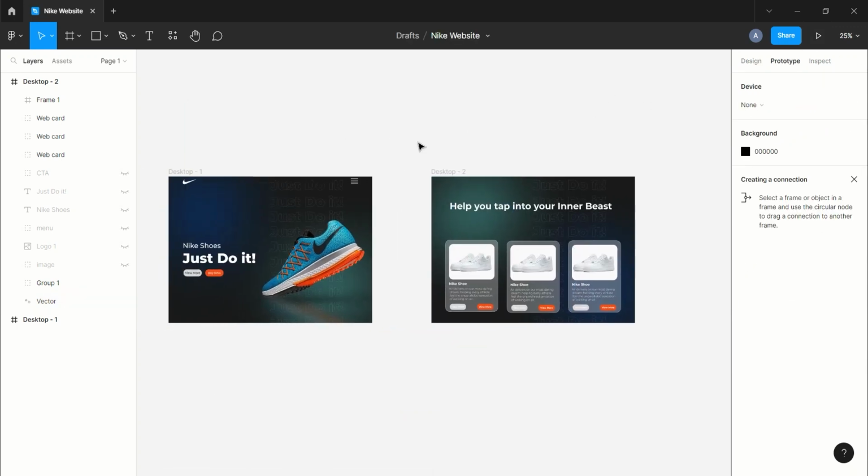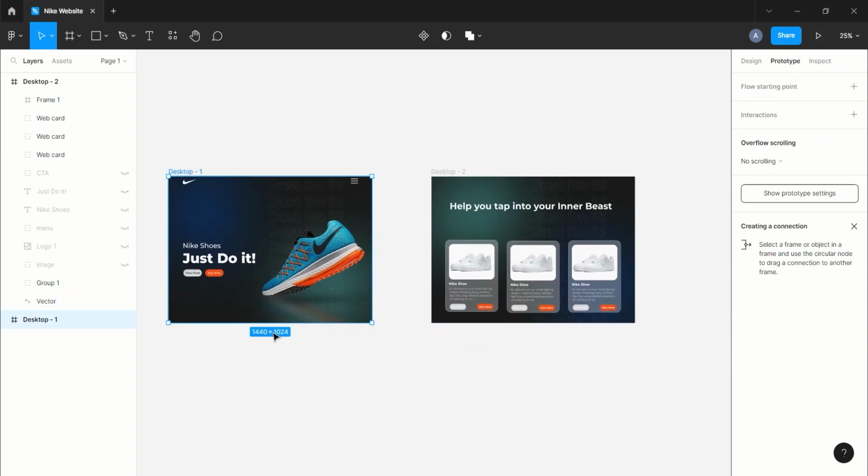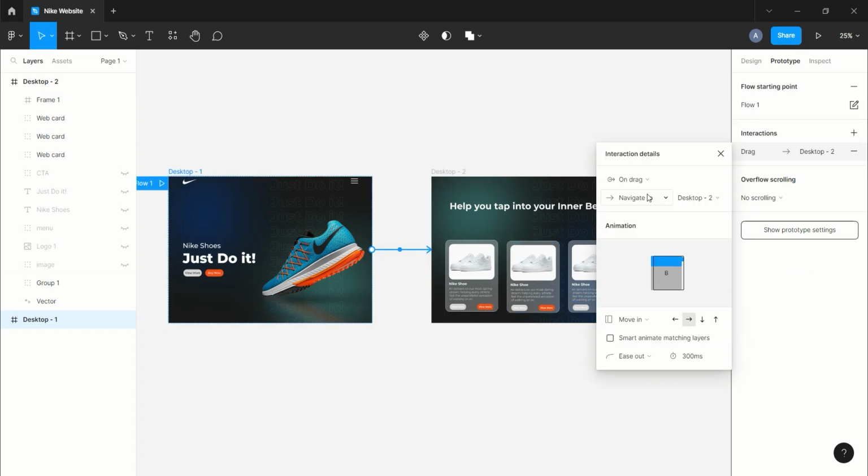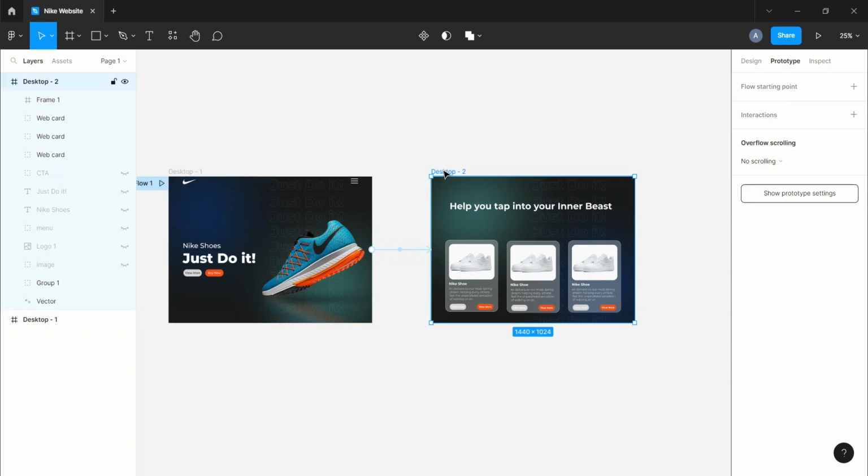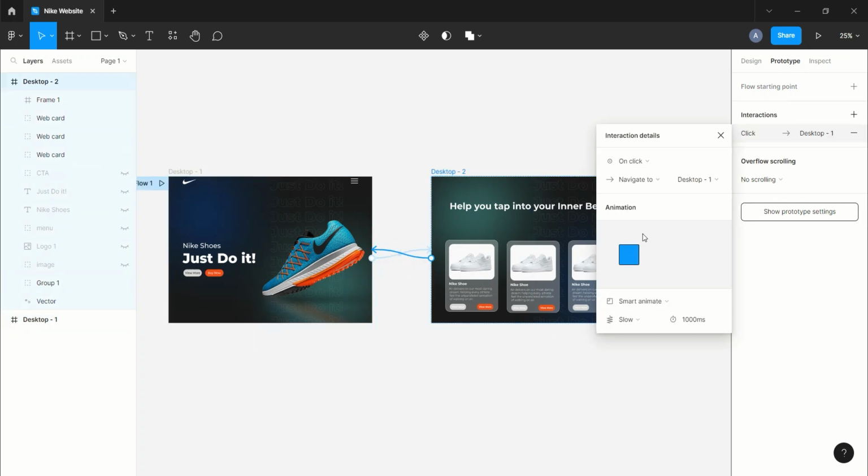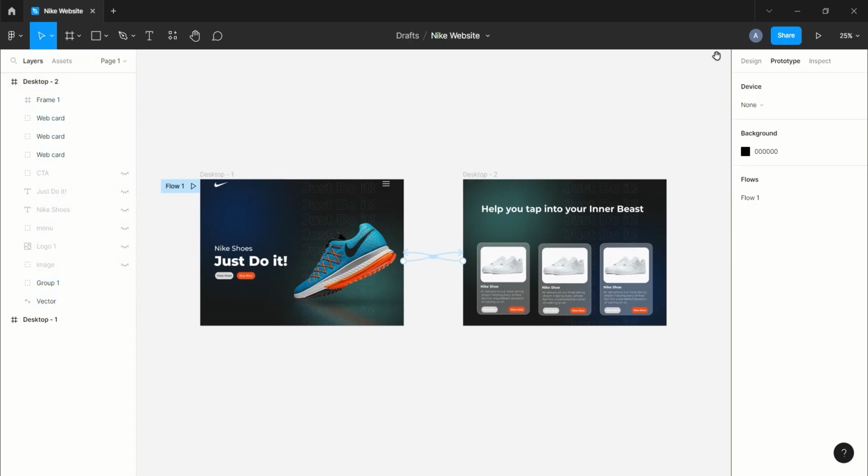Switch to prototype. Connect these 2 frames using plus icon and follow this interaction details. Now hit play icon.